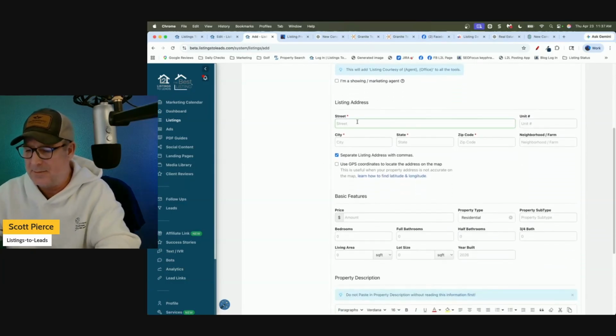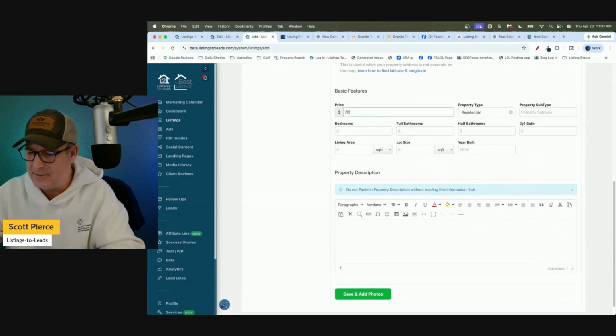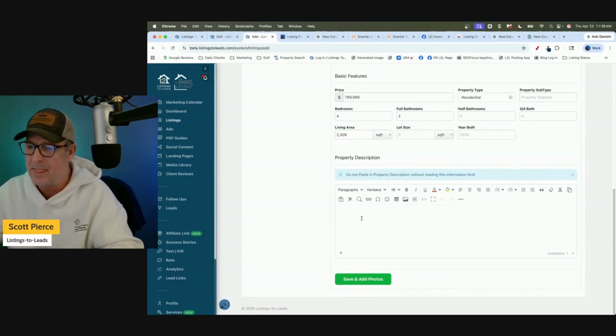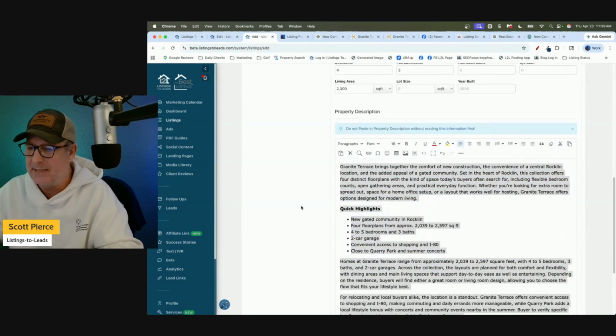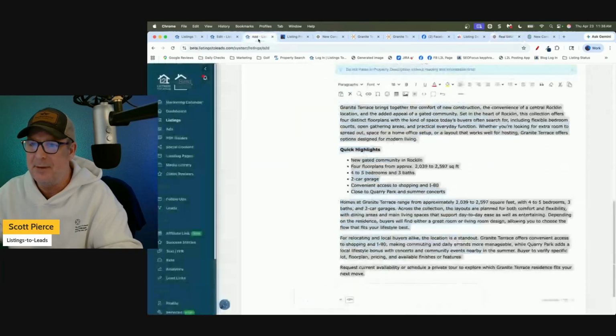Street address, again, I'm just going to put Rockland, California, whatever the zip code was. And then I went ahead and filled this out right off their website. I just went to the website and grabbed it, and again, I'm not going to sit here and go back and forth. That would just waste everybody's time. You saw what I did for the property description. I just pasted in there from ChatGPT. I just copy and paste. Again, I'm going to edit, make sure everything looks good.